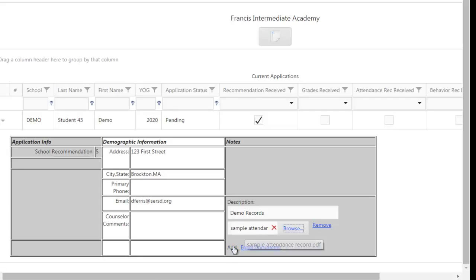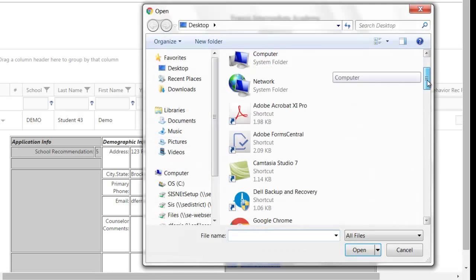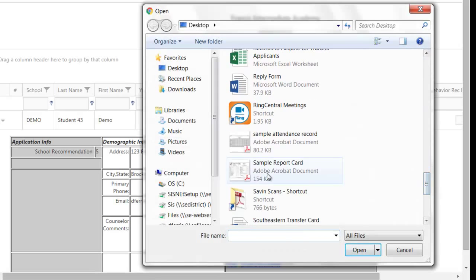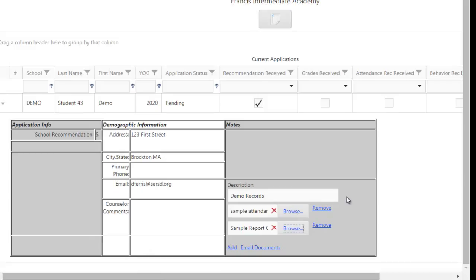So you see that I have started to upload the sample attendance for this demo student. So that's the attendance record. If you have multiple records that you want to send in one email, you can do that just by clicking Add, and then you would browse again. And I have a sample report card. If you needed to remove them for some reason, like if you know that that wasn't Demo's records, it was Mary's, you can just click Remove and click Add again, so that you can add the document that's supposed to be on here for the student.